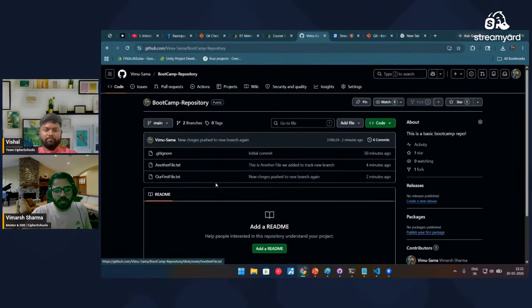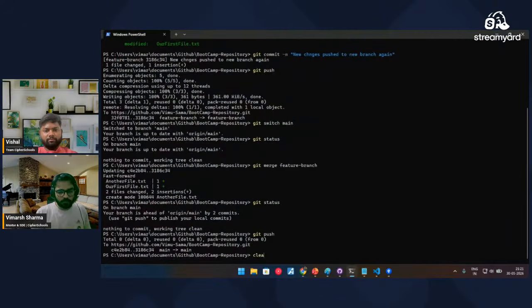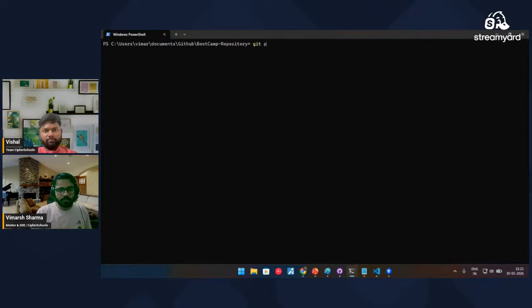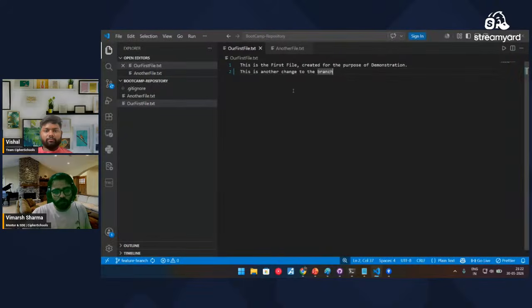So this is another file we added to track the new branch. I think I didn't commit the change. That's why. Let's try one more thing. We will switch to another branch. Git switch feature branch again. Okay, we are already on the feature branch. Your branch is up to date with the origin feature branch. Okay, thank you for that. Trying to get the visual cues in source tree.